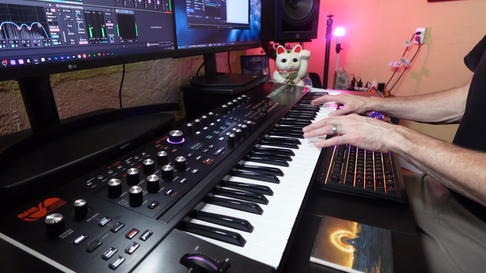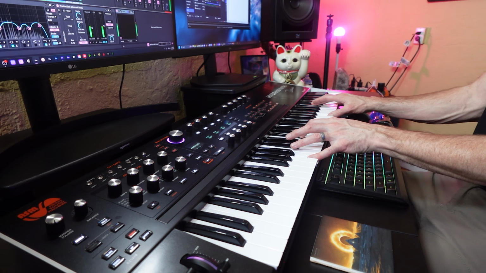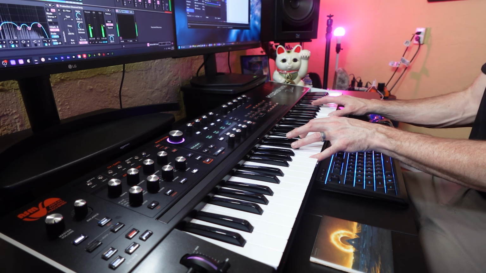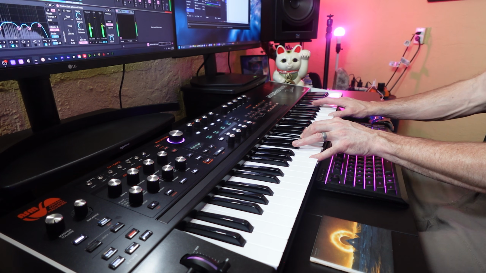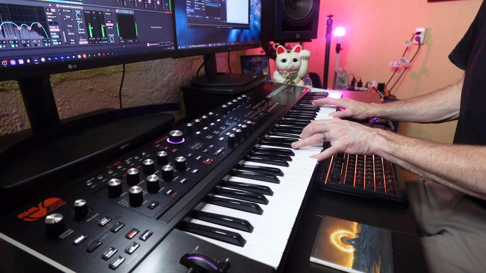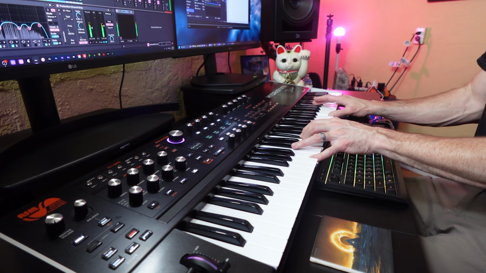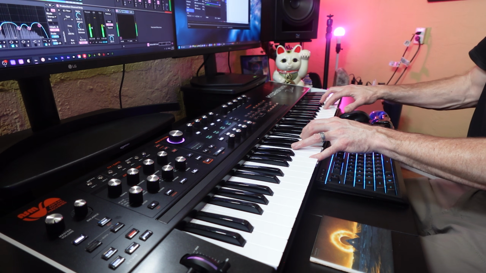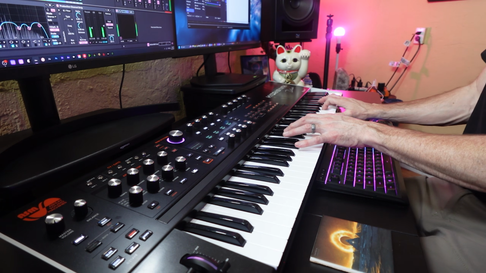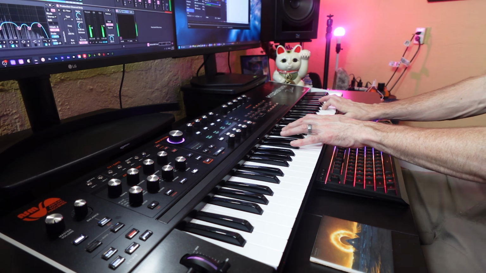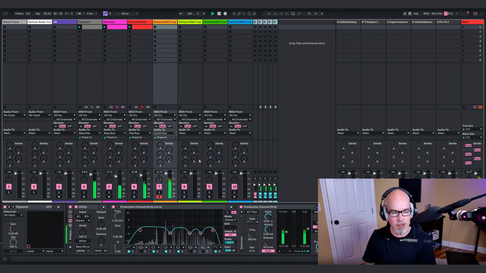Really, really nice. Love it. Fantastic. Yes. And again, this is going to be that pad that really stays dark and then shines through, all right?